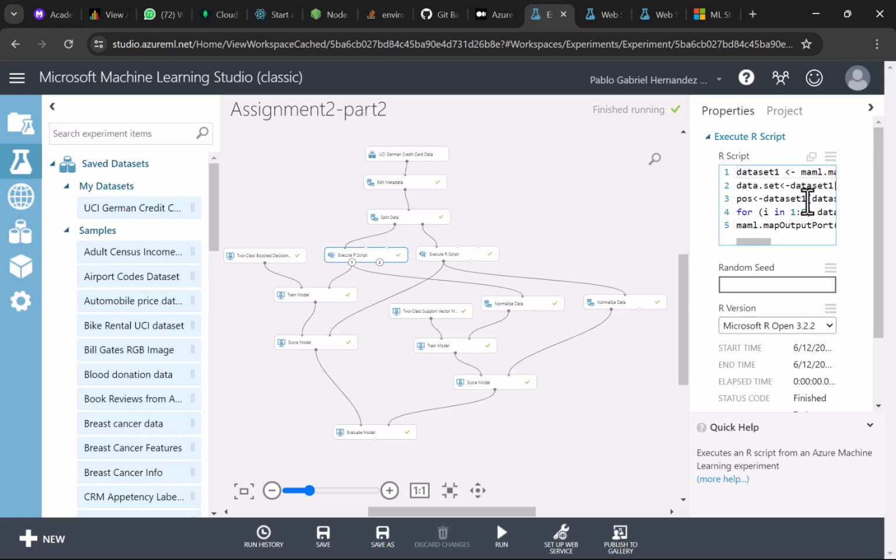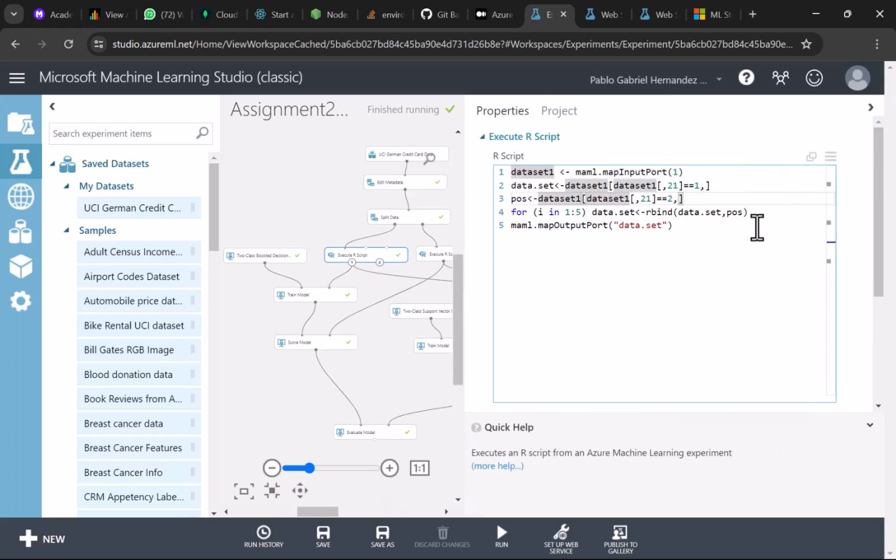For the next step, we are going to introduce our script code. With this code, we intend to avoid the misclassification of the risks.